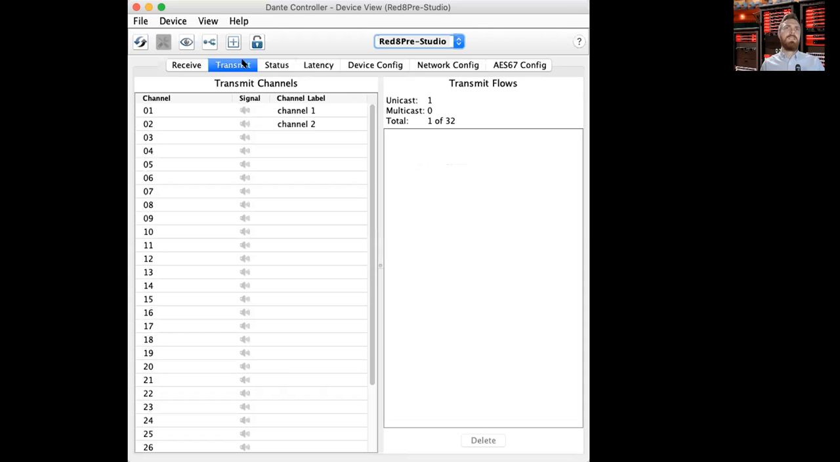The transmit tab does the same thing, but the other way. It just tells you what's going on, what's going out of this device. I'm sending a few things from this Apree to another device. So when I'm sending that signal, this would light up green, just to let me know that signal is being sent.